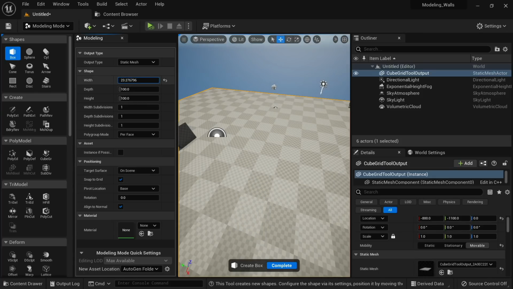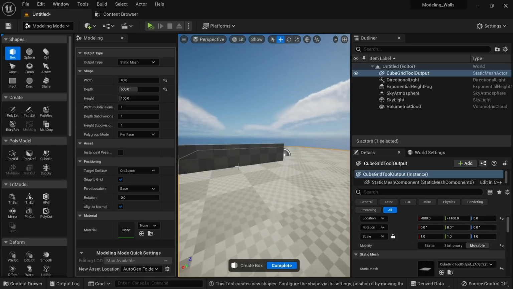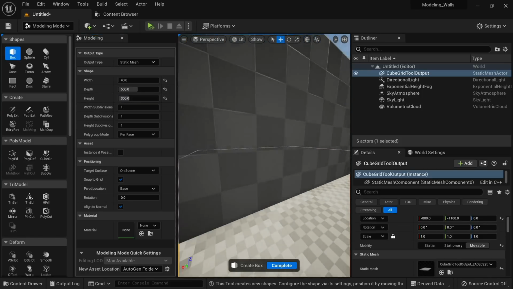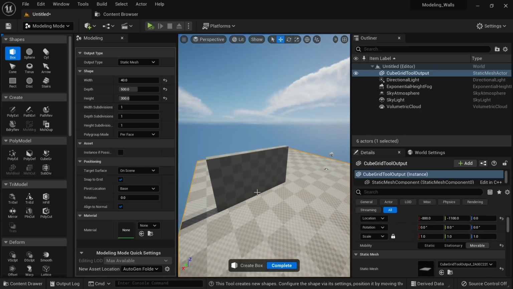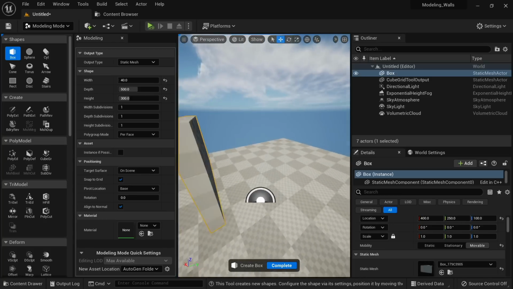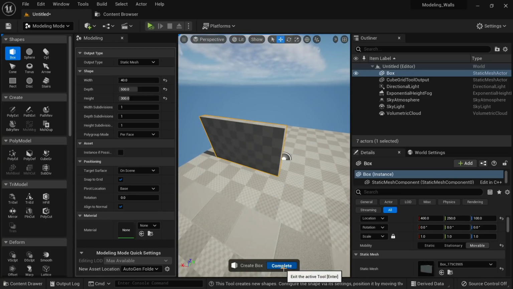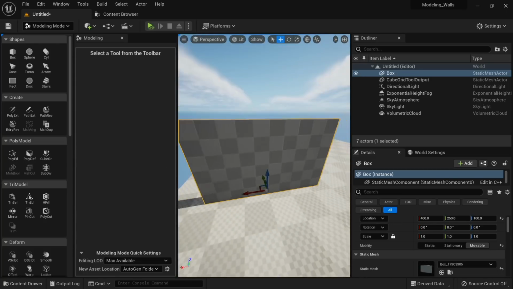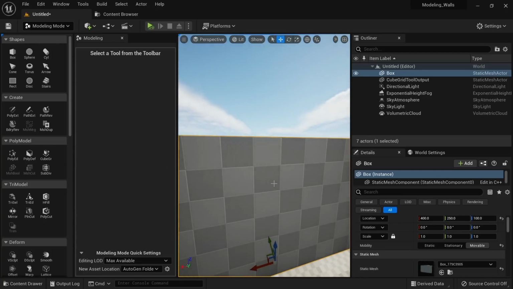For width, I'm going to reduce it to 40, something like this. I'm going to increase the depth to maybe 500. Something like that. And my height maybe 300. There you go. Now that we have this, we can just click here, and this is our wall. So just click complete. And there you go. Now we have our brick wall.